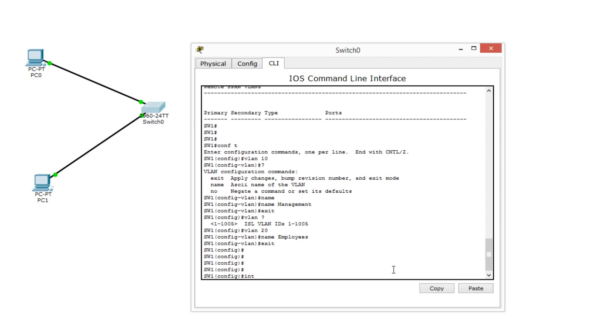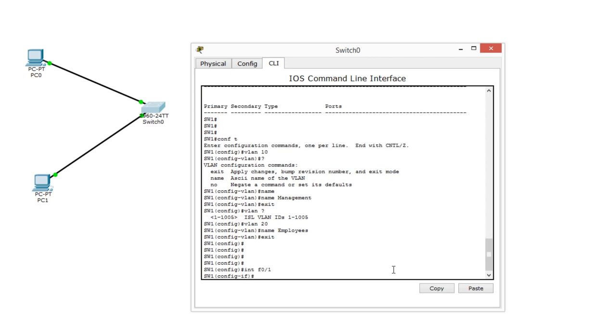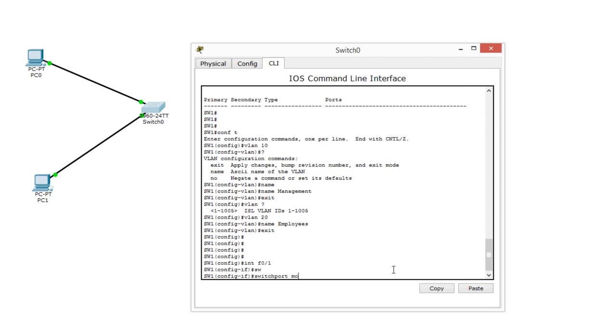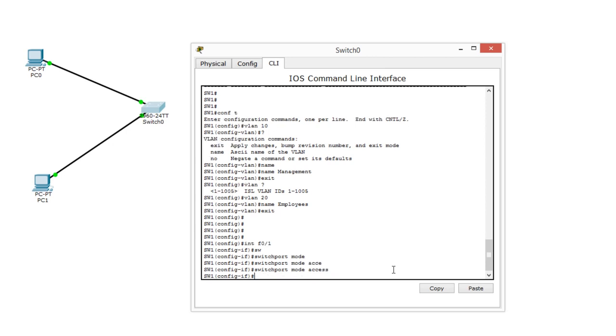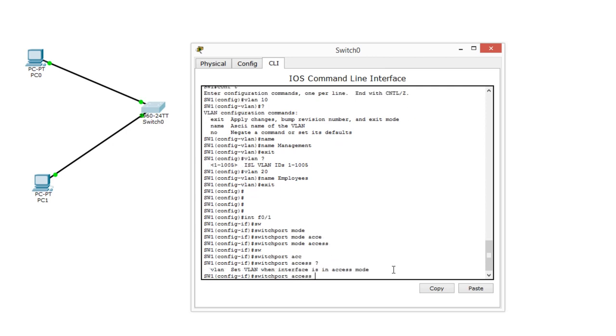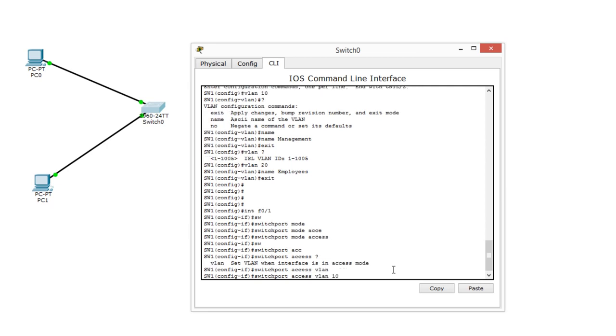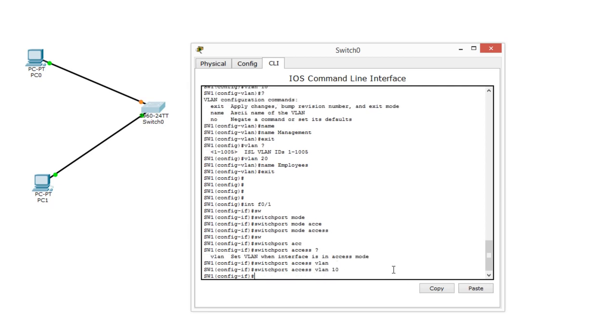Now, how do we assign these ports to a VLAN? First we'll go to the first port, interface Fa0/1, switchport mode access. This is the manual way of putting this port in access mode. This port is already in access mode, but we'll put the switchport in access mode, and we'll say switchport access vlan, and after that we need to tell which VLAN. So switchport access vlan 10. So that port has just been changed. We can see the color here changed, it's changed VLAN. Now it'll come back to green.